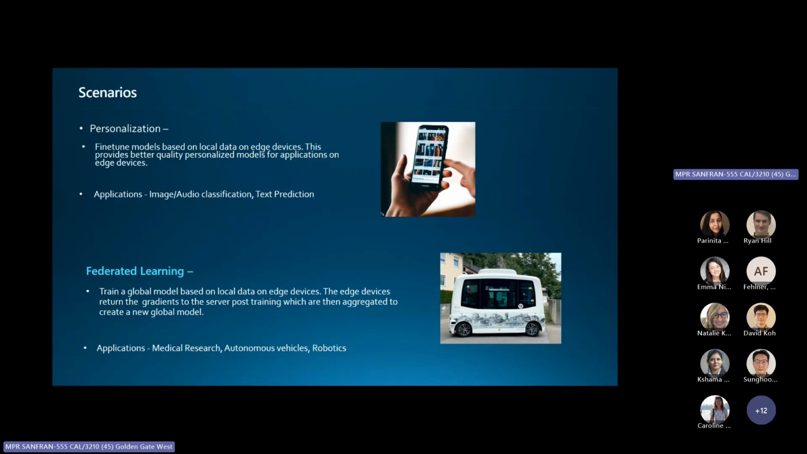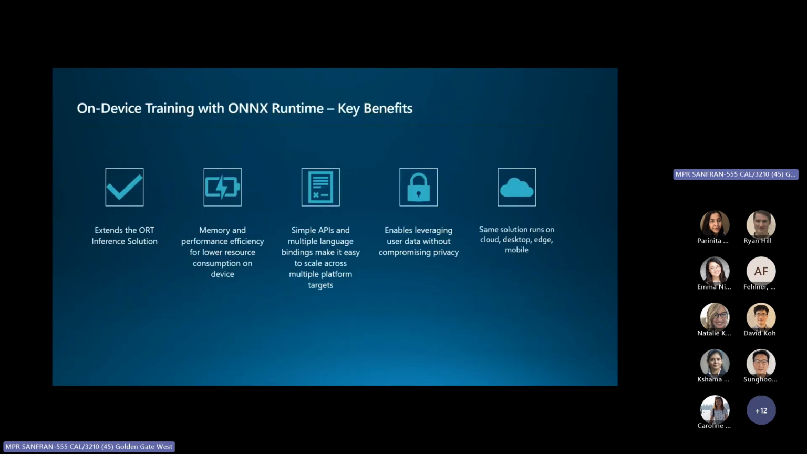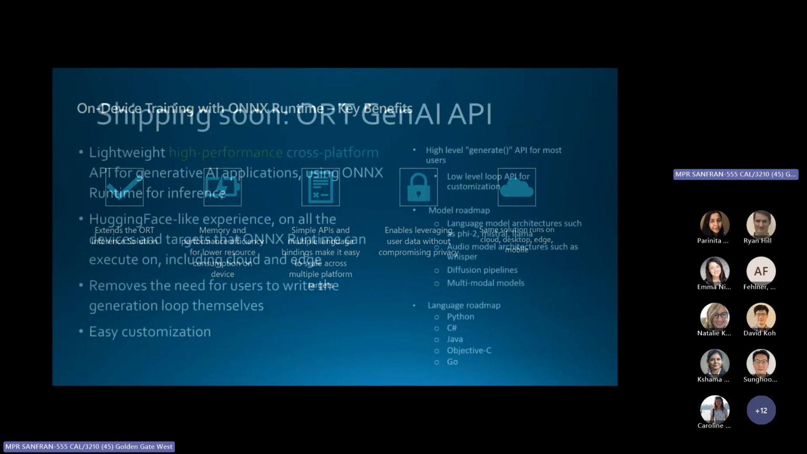The other part is federated learning. You train on your local device with your data and contribute the gradient to some server. Globally, you achieve a better model through learning from all those devices. There are many applications being built around this. I'm going to skip this due to time.